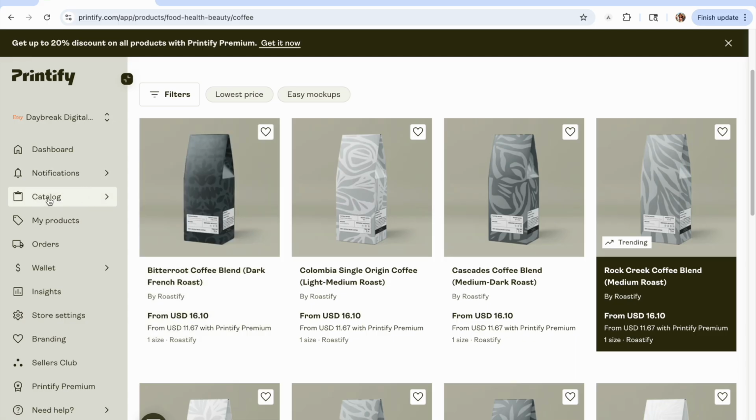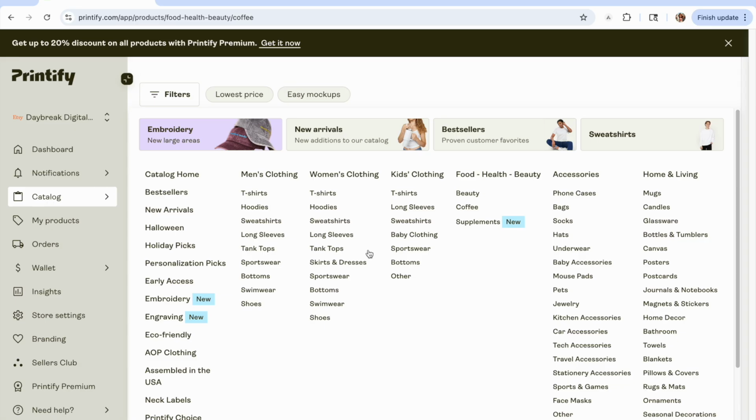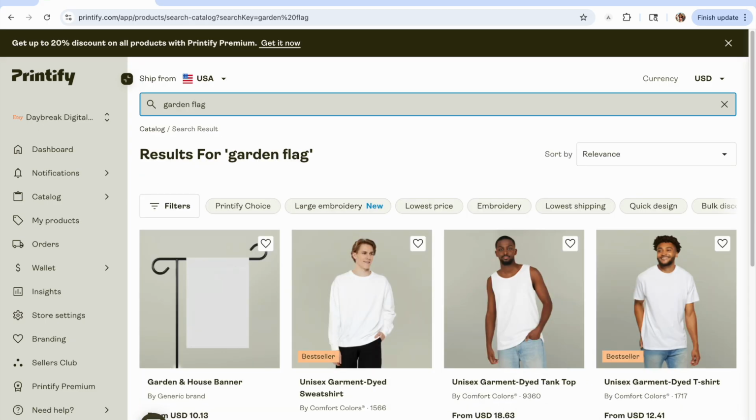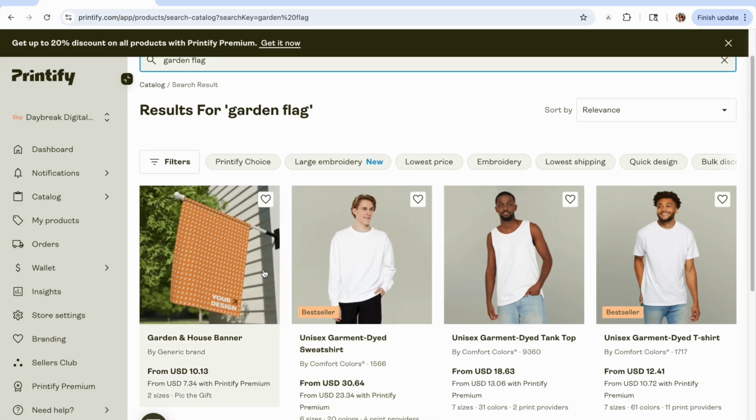So I'm going to go ahead and go to the catalog, and I have a design that I've already made and has been selling well on my Etsy shop, but I'd like to add it to a new item. So I'm going to go to the catalog home. So I have gone over here to the catalog, clicked on that, and then I'm clicking right here on the catalog home. This is going to allow me to search in this search toolbar. So I would like to do a garden flag. So I'm just putting that in the search here, and you see a beautiful garden flag pops up.